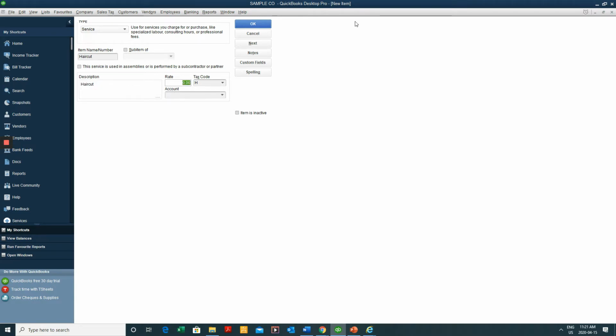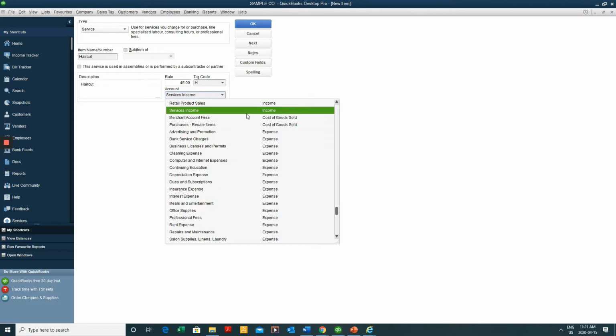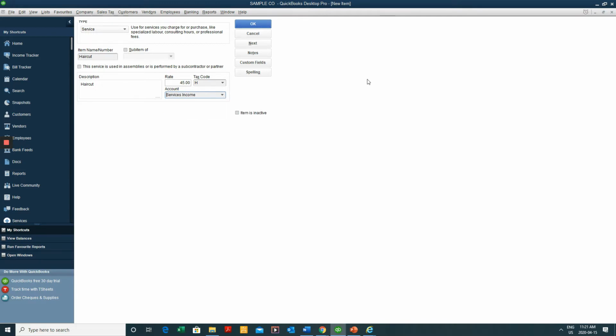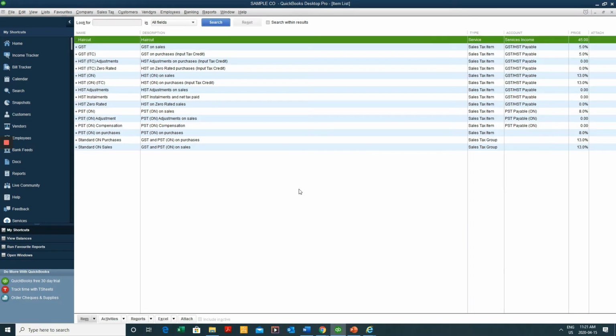And the two important things are the rate. So I'm going to choose to say that $45 is how much a haircut charges. And we're going to link it to an income GL. This one is pretty appropriate, services income. So every time we create an invoice, the mechanics behind what's going on in QuickBooks is going to be debit AR, credit services income. I'm happy with that, save and close.